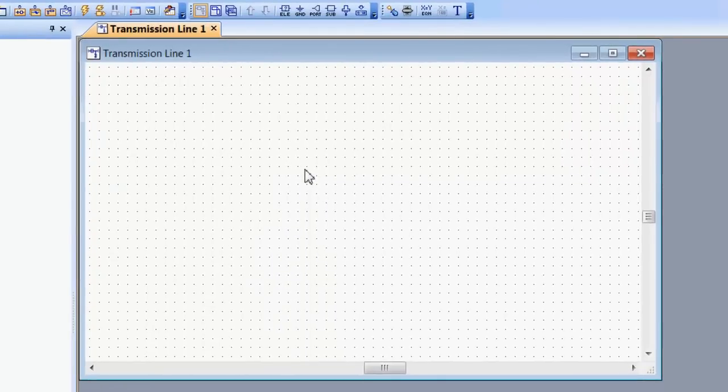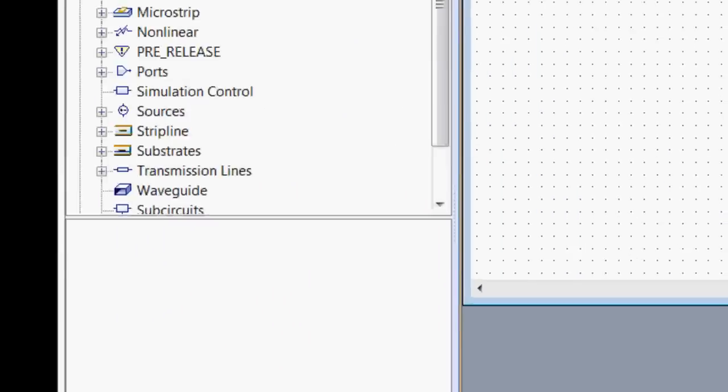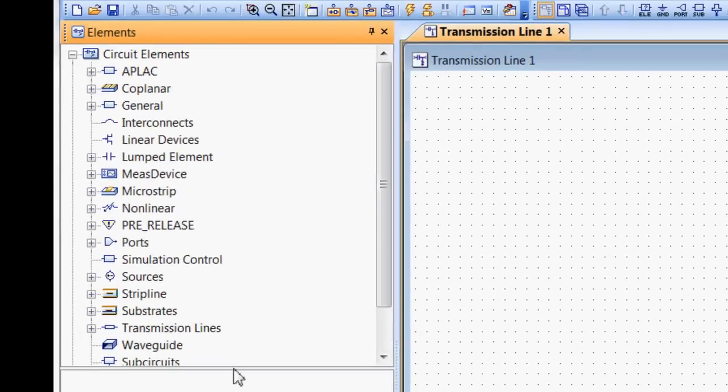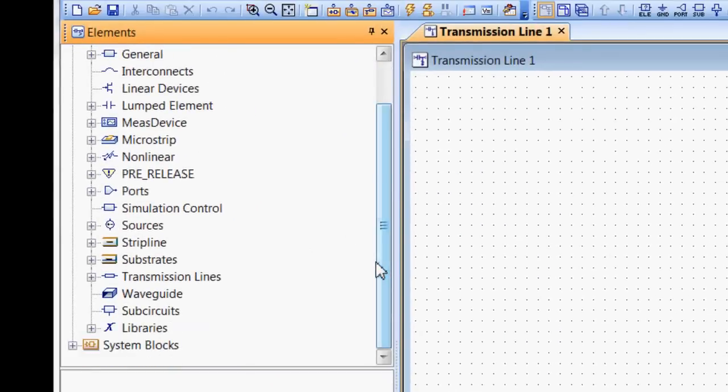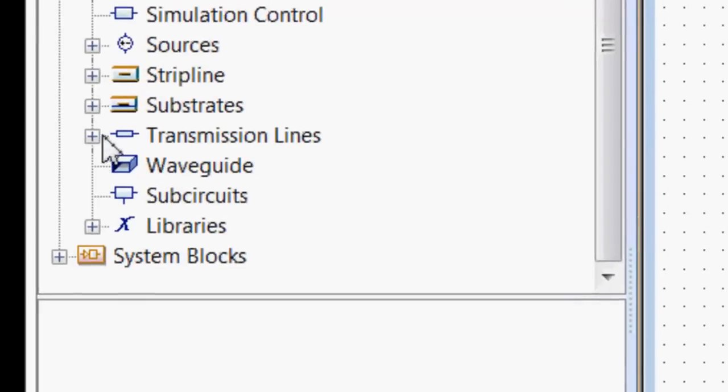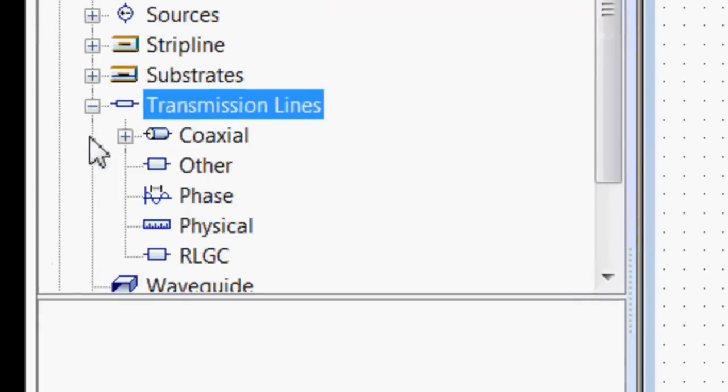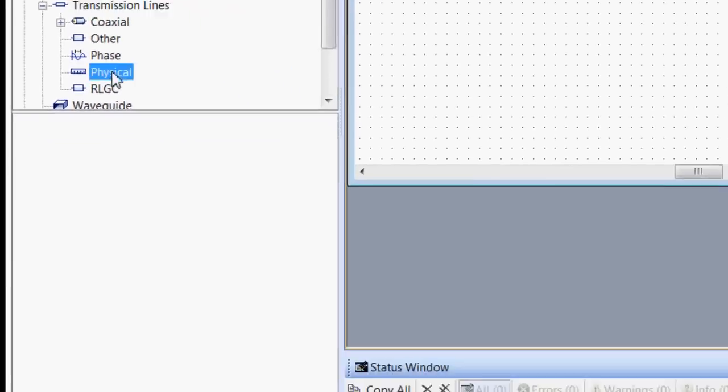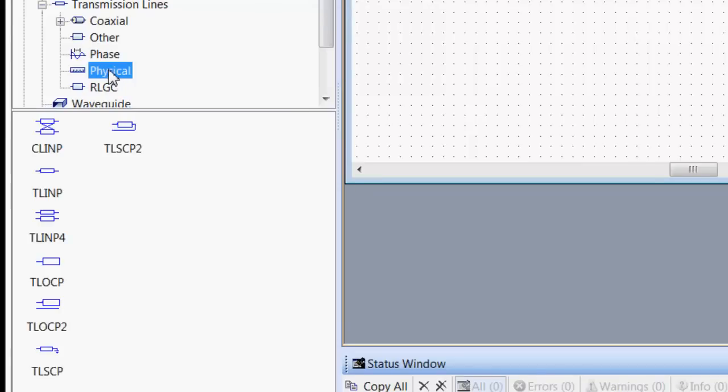As I said, you can do this in two ways, either by pressing Ctrl L or by going to the Elements tab and finding your elements there. I will use the latter method just so that you know where the elements are. I would like to have a transmission line, which is here. I'll expand, and I'll choose a physical transmission line. A physical transmission line will allow me to specify the length of the line in millimeters.